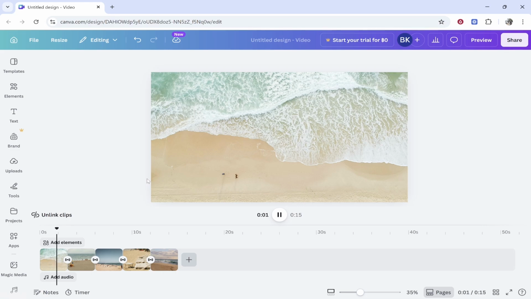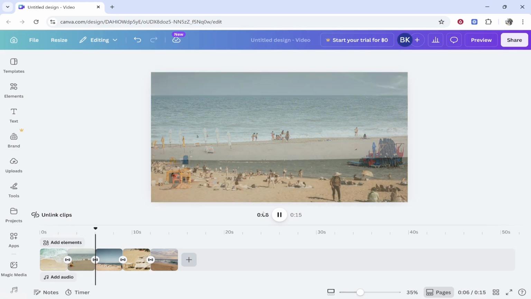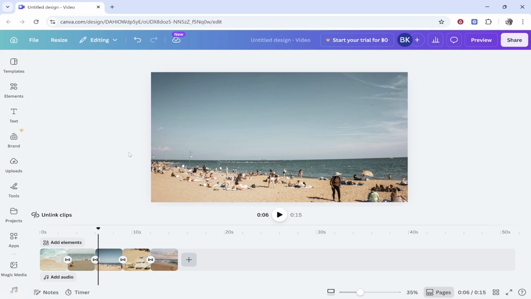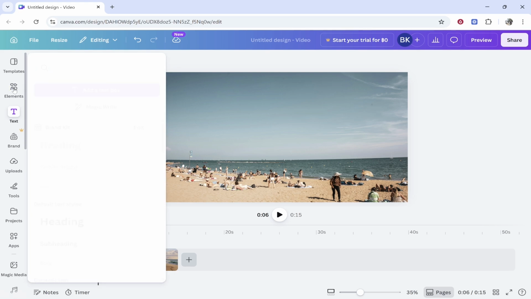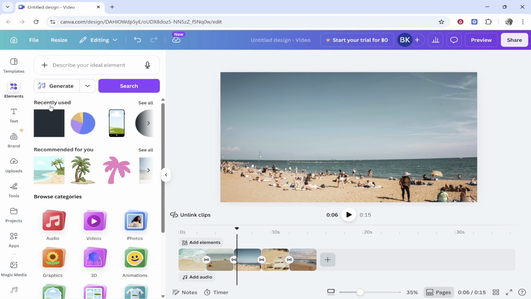In this video, I'm going to show you the best way that you can add music to your video in Canva. So there are a couple of ways that you can do this. The second way I'm going to show you is the method I usually use. The first way, however, involves going to Elements, and then you can go ahead and find the Audio tab.